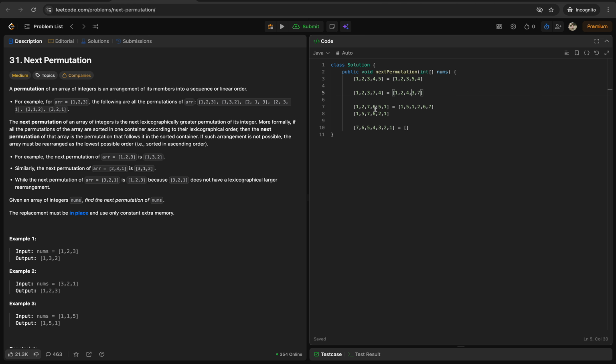Similarly, next decrease is this one, and then we will swap it with just greater, which one is that? 5. So we'll swap it with 5, and the rest are in decreasing order. I think I got it. So I'll write the code for it.